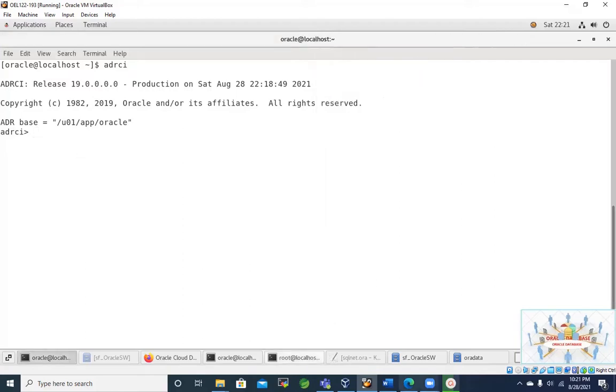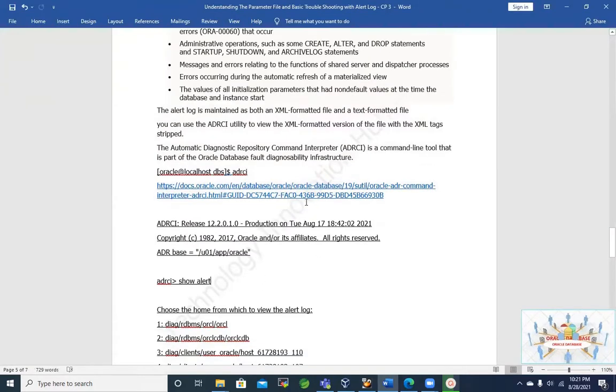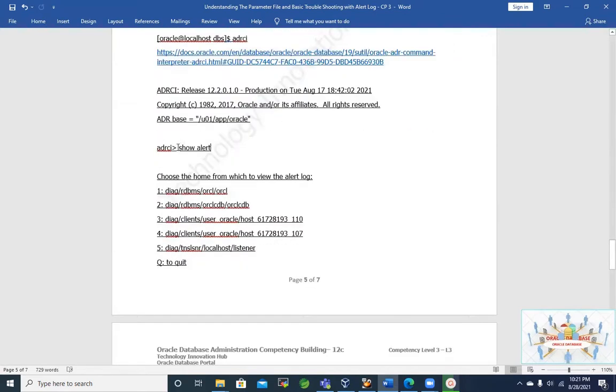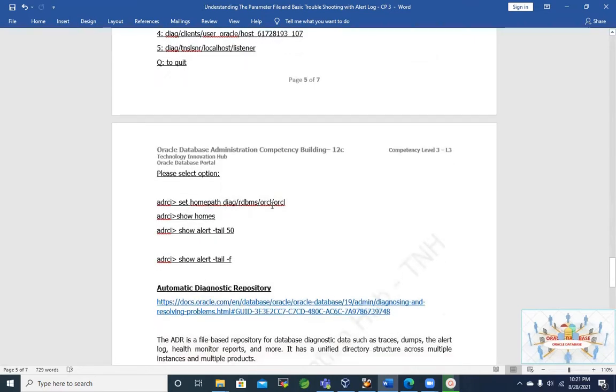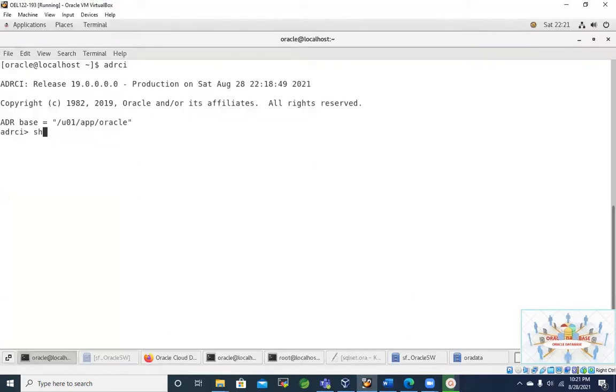If you look at the document, you have the commands. I have given those explanations in the document, and the reference is there. And the very first command, let's try this, show alert. You have show alert, and set home path, which sets which database we are working with. Show home. Okay, let's try the very first command, show alert. Just to become familiar, we just type show alert.